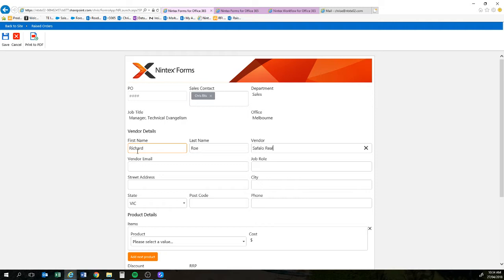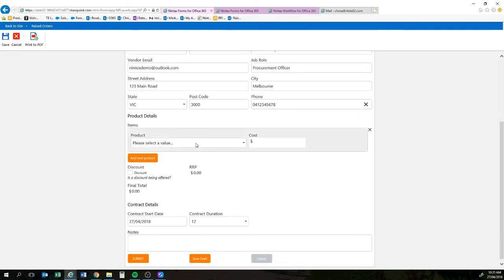Richard Rowe from our Cefalo Realty vendor. Vendor email is an external Outlook address, so not part of Crisco's intranet. The job role there, well, he can be my procurement officer. Let's just make up a street address. Once we click off Melbourne, you'll see we're using a set field value rule there to default fill in the postcode because we know it. And let's add a random phone number.